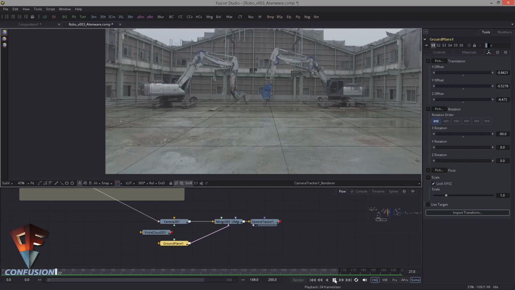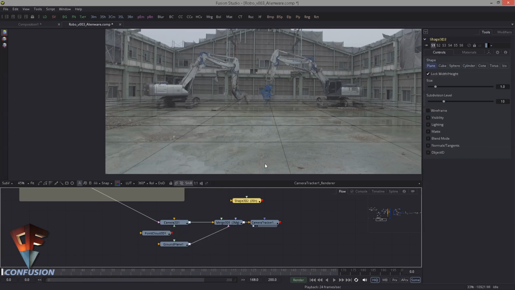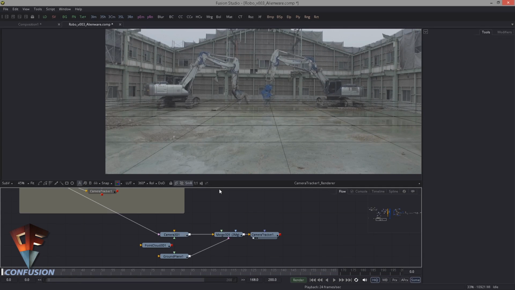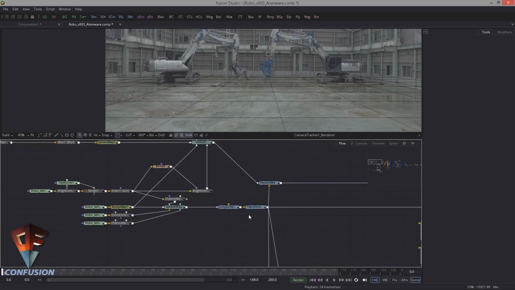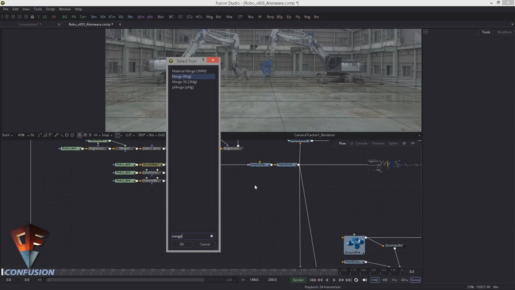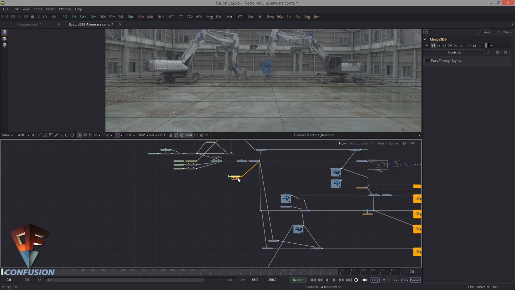Okay, and I'm gonna put in another... actually, let's put in our robot. Huh? Let's be cool.